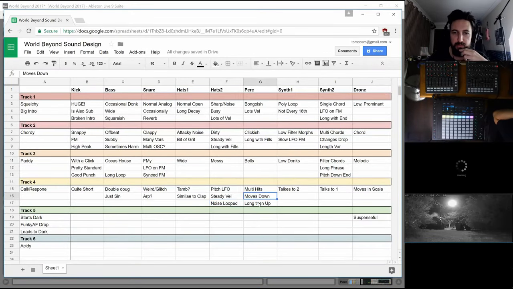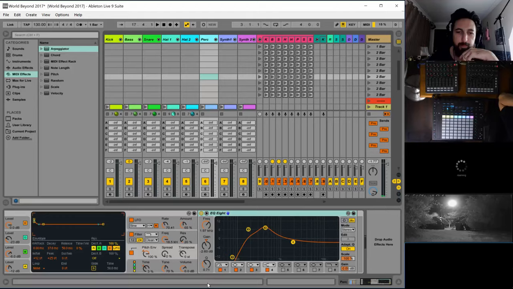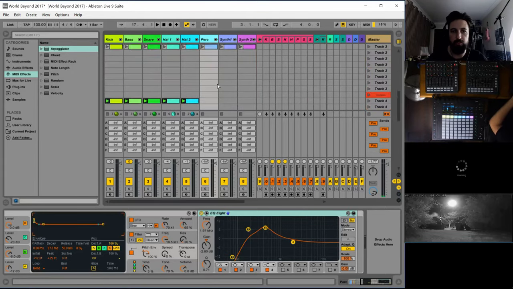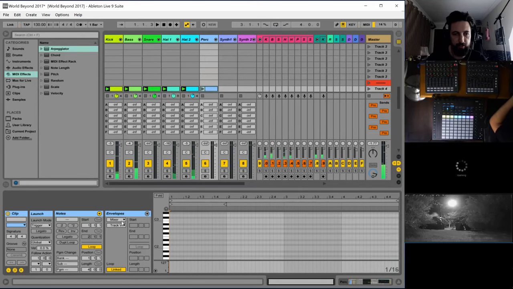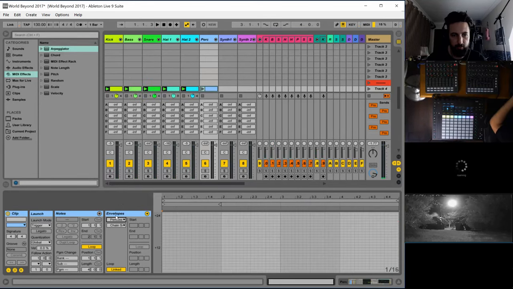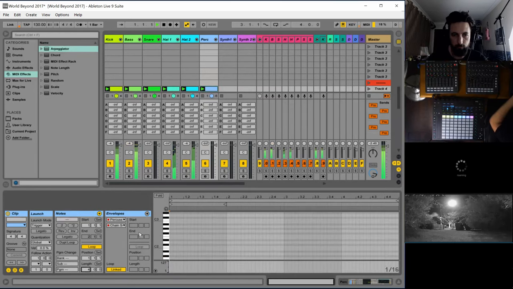Percussion, multi-hits, moves down, long then up. So I think what I mean here is like I make a loop which is not just like a one bar loop, but maybe four bars that kind of does a little bit of different things. So we'll just go into percussion, make sure we've selected the right chain. One, two, three, four. I'm just going to add some G's in.